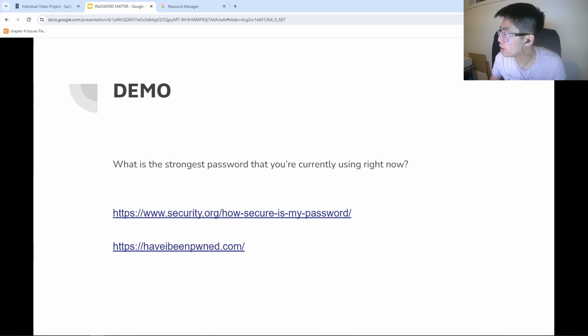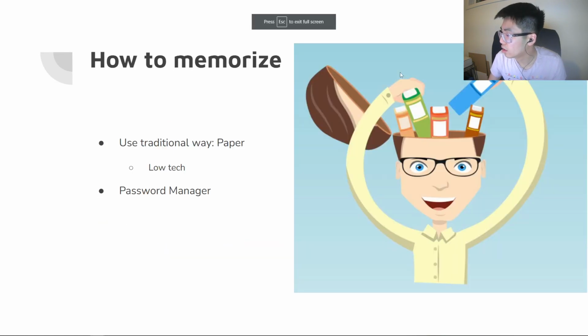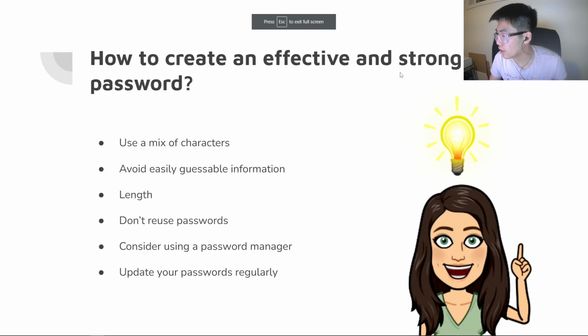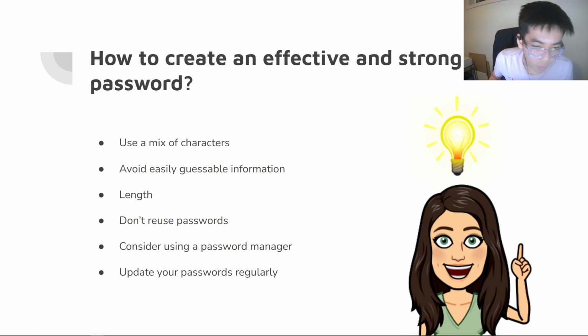All right. Sorry, I went too fast there. So we talked so much about the risk of having a weak password, the types of attacks related to passwords, and why a strong password matters. Now let's talk about how we should create a strong and effective password.